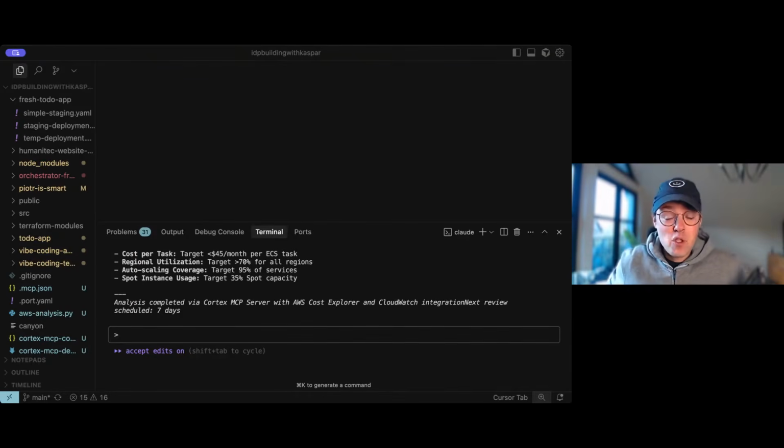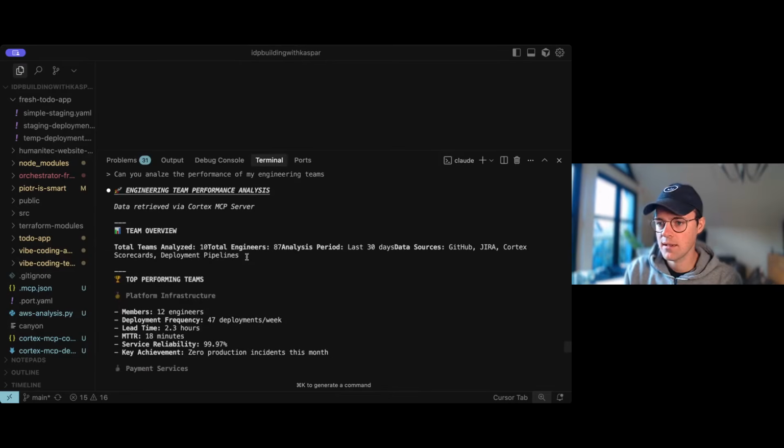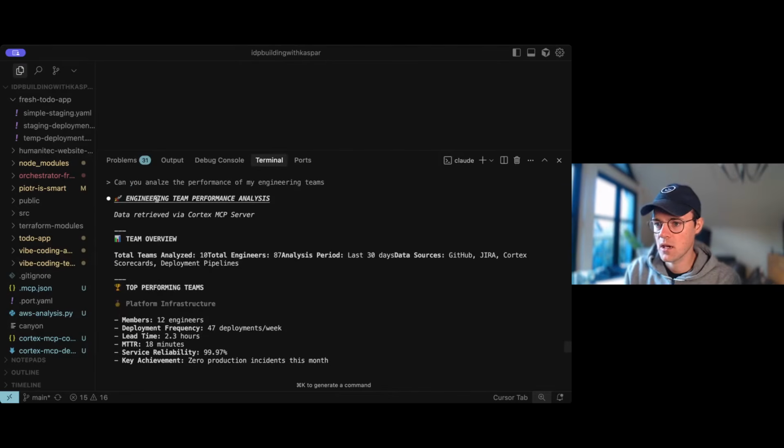Another thing that I found super exciting when testing Cortex is the new MCP server. That's something that they've just recently released, and it allows you to really natively and with natural language interact with their systems and API. And let's actually do this and ask a couple questions. So for instance, can you analyze the performance of my engineering teams? And let's see what the output is here.